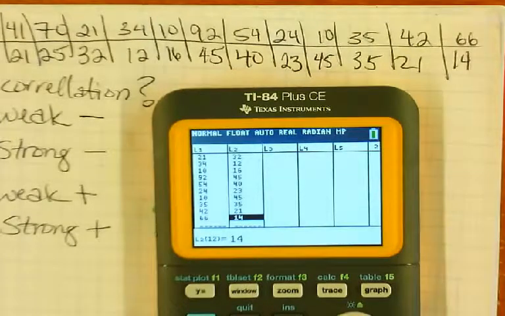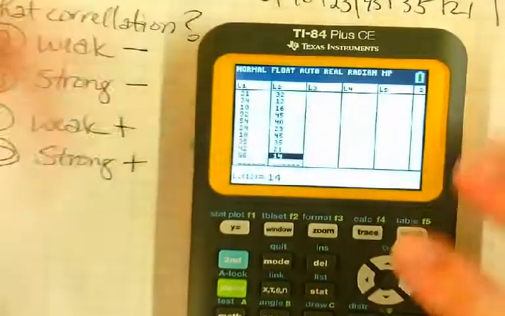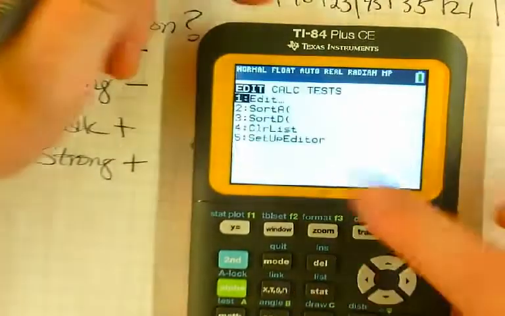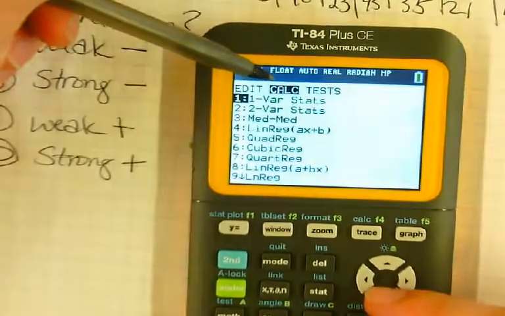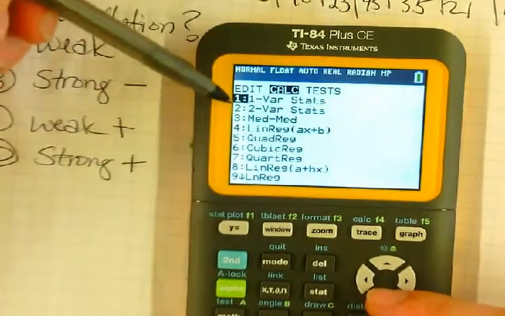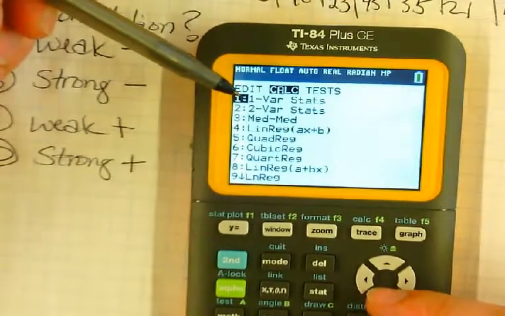Okay. All right, so we're going to go from here. Push stats on your calculator, and you're going to come right over here to where it says calculation. Now we're going to go on this one. I'm going to go into one variable stats first.